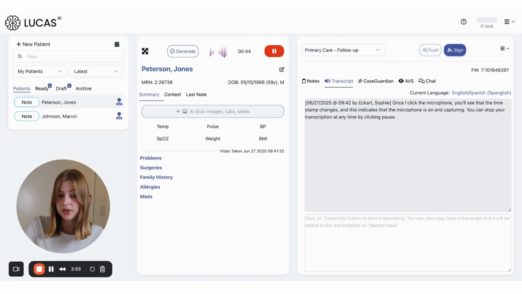Assessment is acute lumbar strain, but I prescribed a muscle relaxer, and I recommend ice for the first 48 hours, then heat, and a physical therapy referral. Now you can see the transcript shows up here.